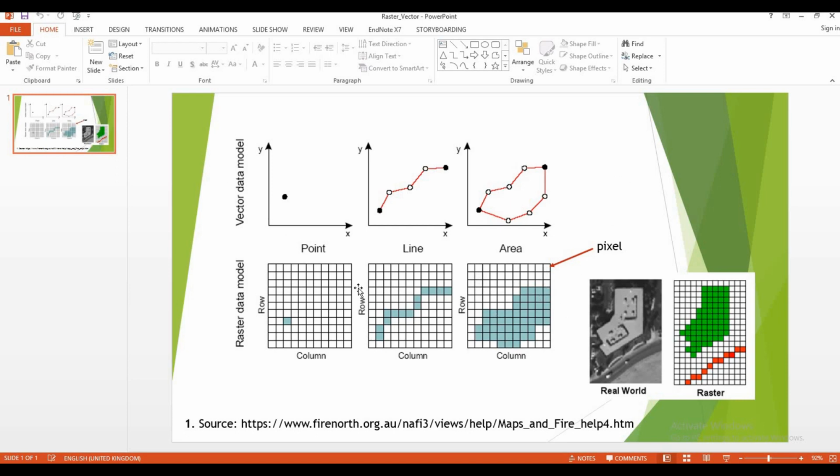This is a very good representation of how a point looks in vector and a point in raster. So if you just see the real world, a building, in a raster image it will be like pixels, so the value. So this one is a building, the green one, and the red one is a road. So we are going to deal with these two types of dataset. I believe you guys already know this kind of stuff. It's just to refresh the basics.